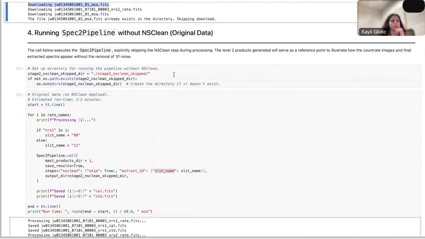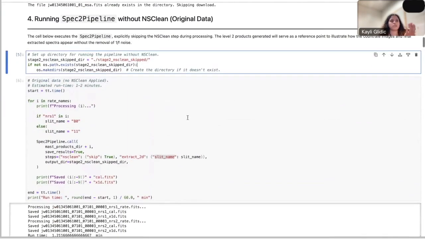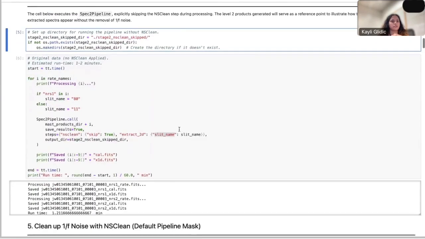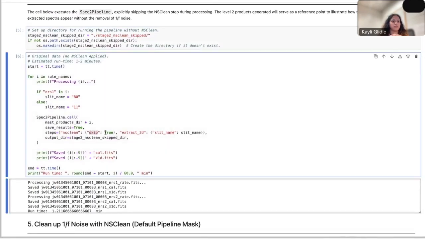Okay, so in this very first section, it's just running the default Spec2 pipeline on this data without NSClean. So we're just going to make sure to skip NSClean. Another thing I'll note here is that in this data, I'm only going to extract one slit from each detector. And you can define that in the extract 2D parameters with the slit name parameter.